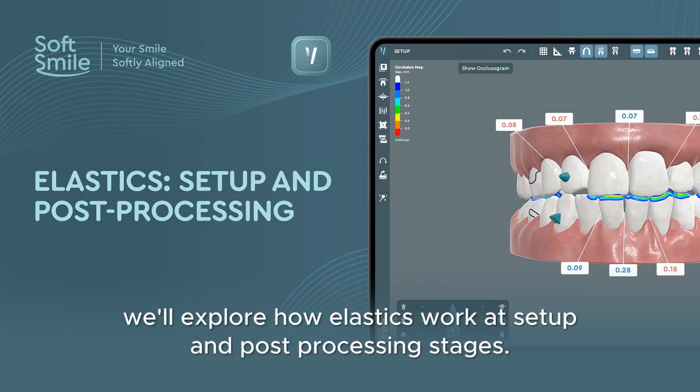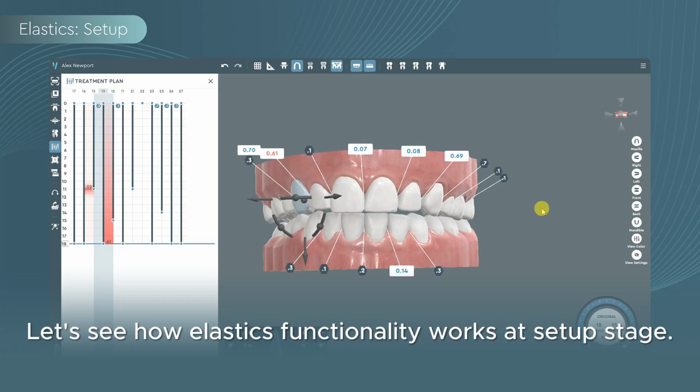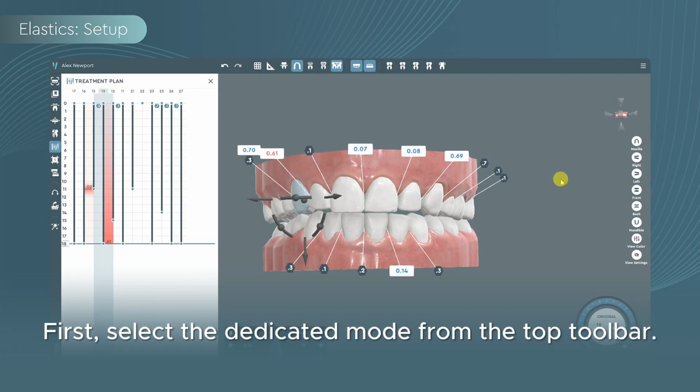In this tutorial we'll explore how elastics work at setup and post-processing stages. Let's see how elastics functionality works at setup stage. First, select the dedicated mode from the top toolbar.